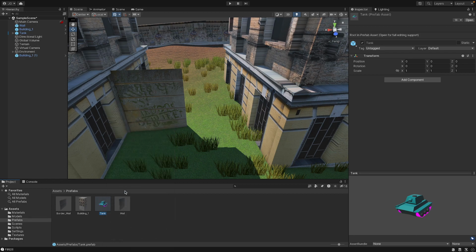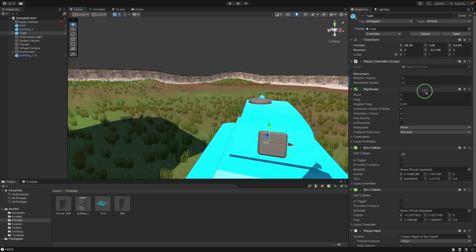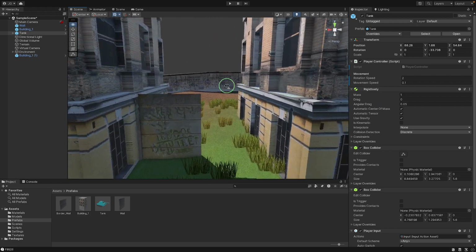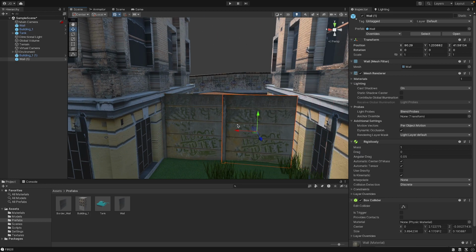Also, before I carry on, the tank looks really broken, my goodness. I think the way to fix this is click on the tank, overrides, and apply all. There, now the tank is actually fixed. Now we're going to duplicate our wall. And we can duplicate again.